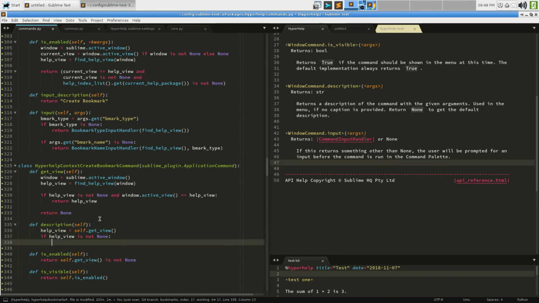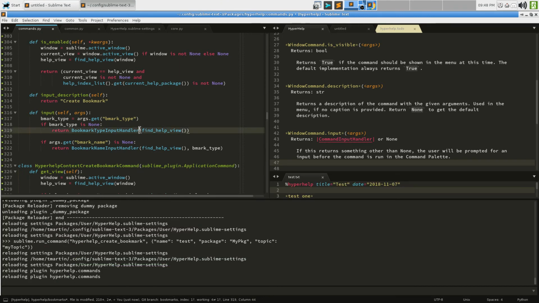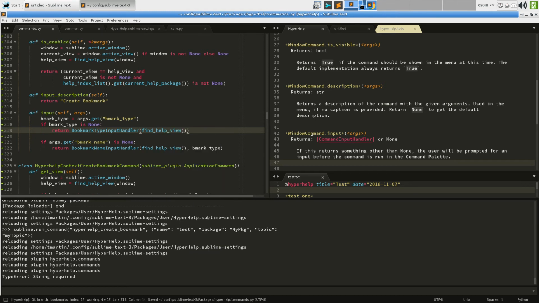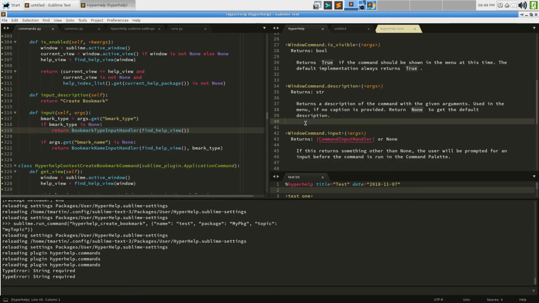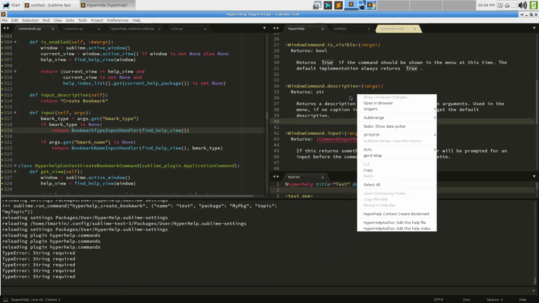So if help view is not none, now here's something I actually want to test. I'm going to return none here and return none here. Okay, now notice I'm going to save this in the console. See how it says type error string required? If we look over here, at this exact thing, window command description, but all of them are the same. Return the description of the command with the given arguments used in the menu only if no caption is provided. So this doesn't work in the command palette, only in the menu. And return none to get the default description. But you'll notice that the default description is basically just the name of the class, hyperhelp context create bookmark, uppercase, but every time the menu opens, type error string required appears there.